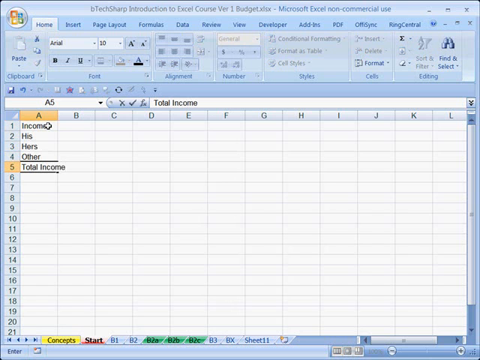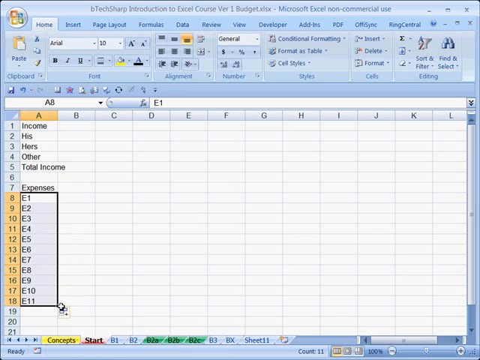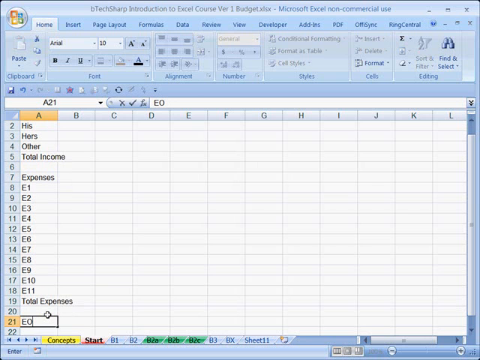I'm having a little trouble typing here. We're going to skip a space and type expenses. I'm going to just speed this up by putting a fill. I'm hitting E1 and just dragging the fill down to E11. And so here I will put total expenses, and I'm going to hit enter twice and put EOM for end of month net.